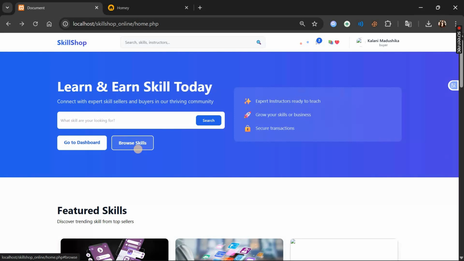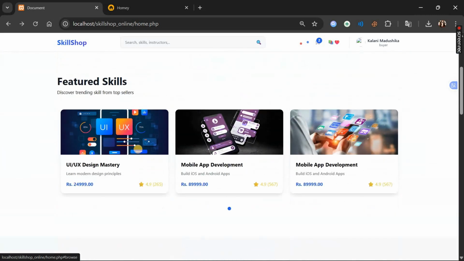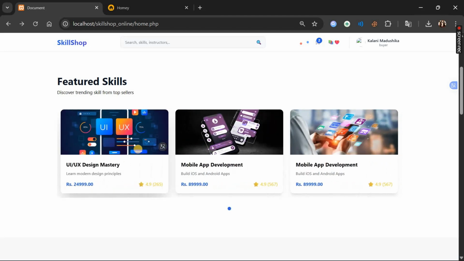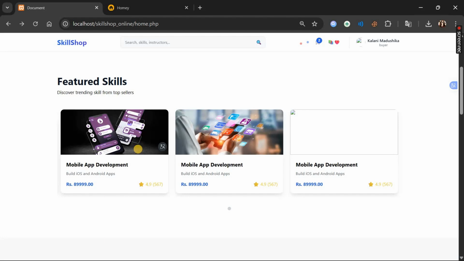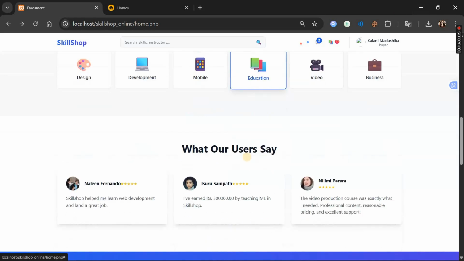This is the power of PHP. Then you can see the featured carousel. We have a smooth auto-sliding carousel to showcase skills. We will discuss the carousel in the next video. And next you can see the responsive categories. The categories adjust perfectly whether you are on a phone or a desktop. Now let's see how the code makes it happen.